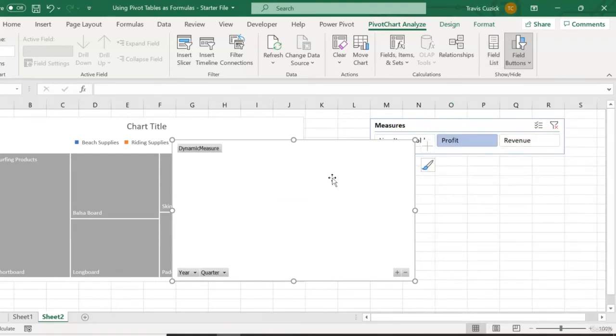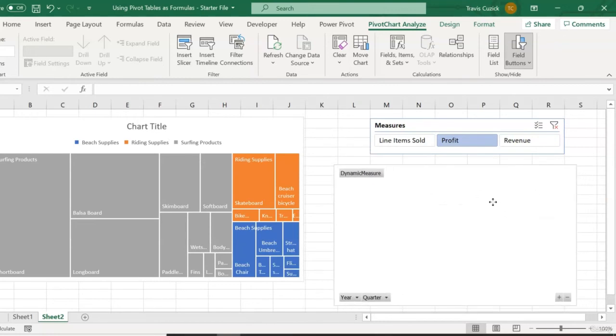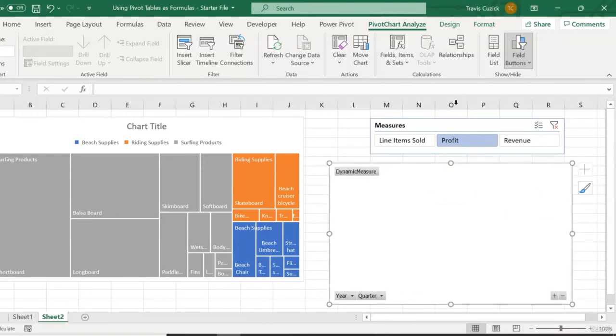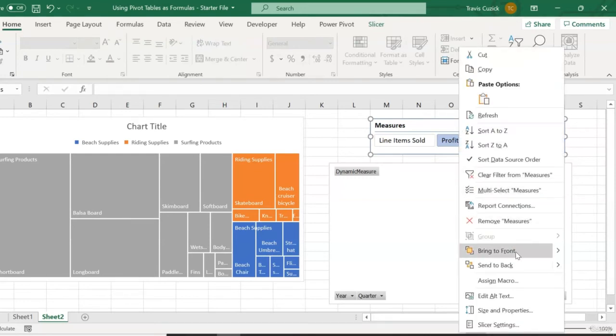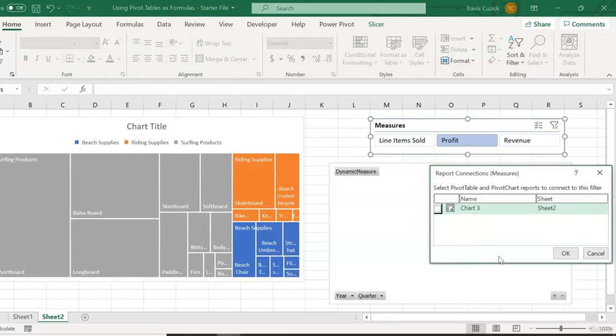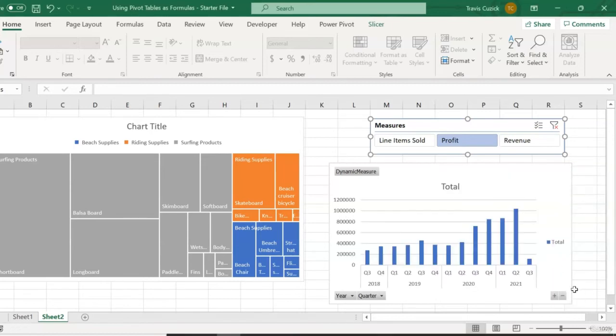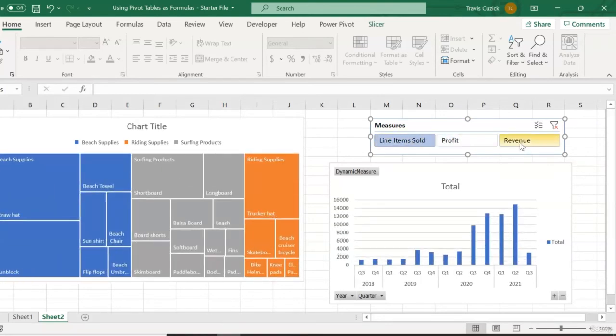Now right now our chart is showing it blank because we haven't connected it to our slicer. But all we have to do is select our slicer, right click, and choose Report Connections. And now we see our brand new pivot chart available to us to select as an option. So we'll check that and click OK. And now our pivot chart is connected to our slicer. And then if I choose a different metric, our pivot chart changes as we would expect.